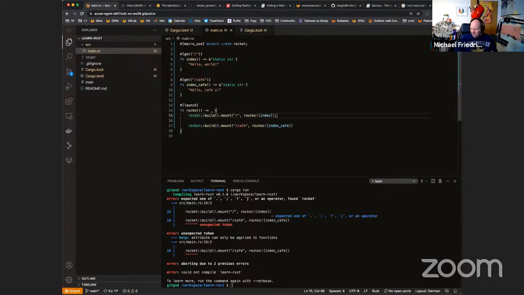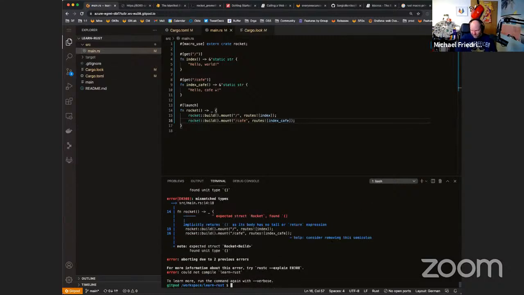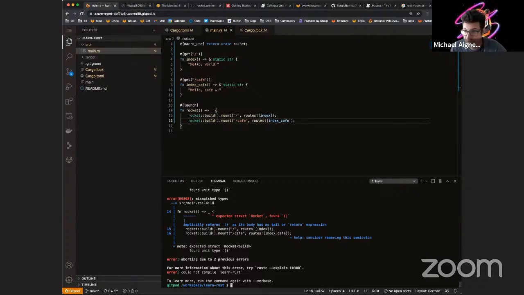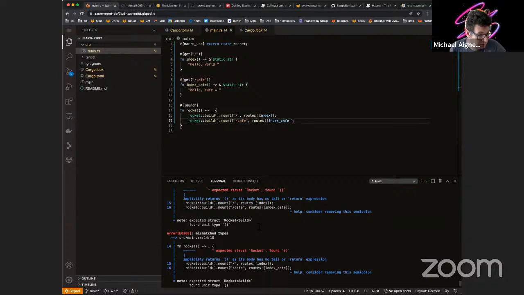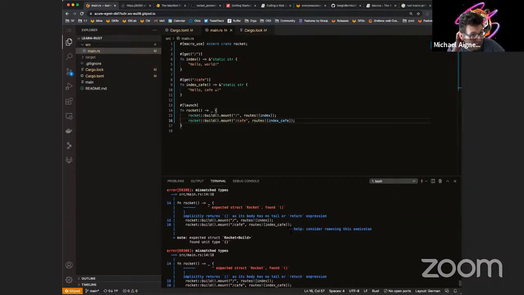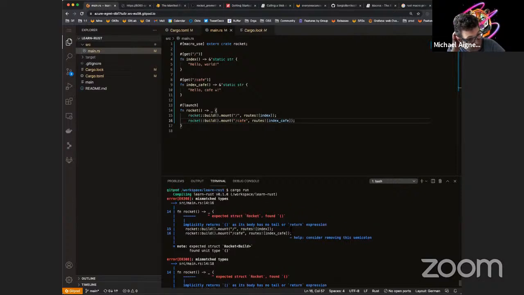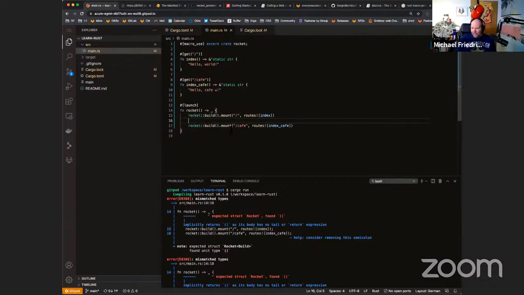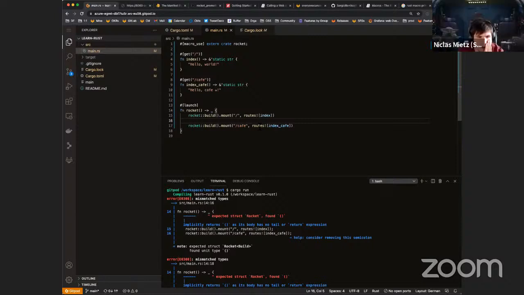Do I need to write this? I don't know. Maybe. Yeah, use a semicolon. Definitely. Consider removing the semicolon. Expected struct found. Huh? Okay, potentially I'm not allowed to add that here, because it's probably an anonymous function or something like that. Or semicolons were not used at all in Rust.